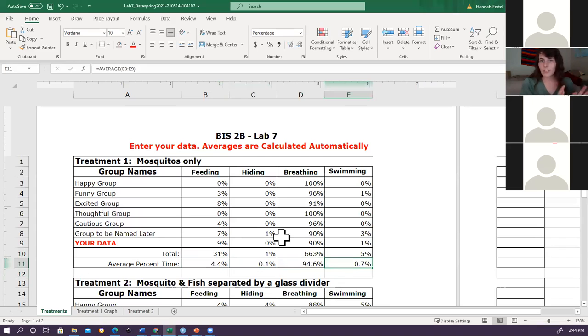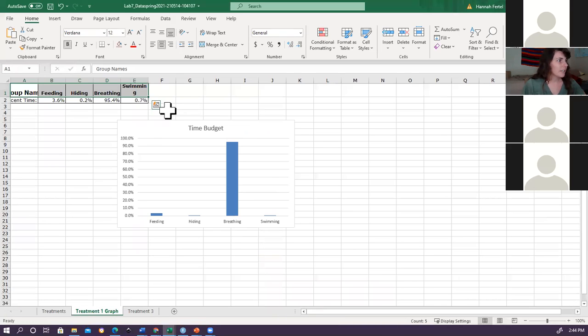And yours should be pretty much the same, in the same ballpark, because you're all watching the same video, but there could be a little bit of variation, and these are not official numbers that I've gotten. I'm just putting this in for an example. But once you have these, you're going to be making graphs that show a time budget of what percent of the time for each treatment they were feeding, hiding, breathing, swimming, etc.